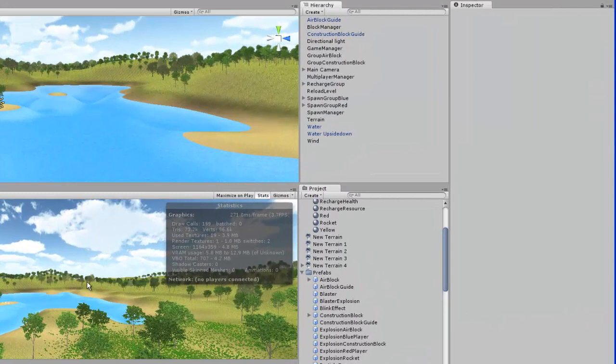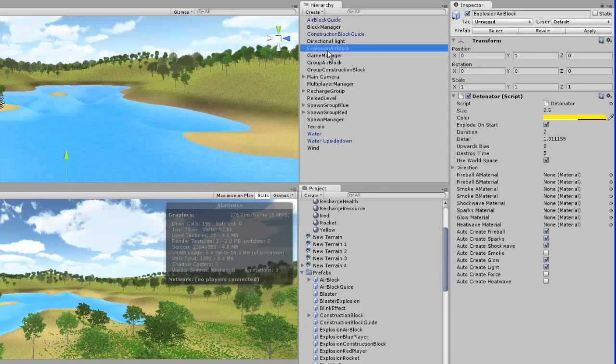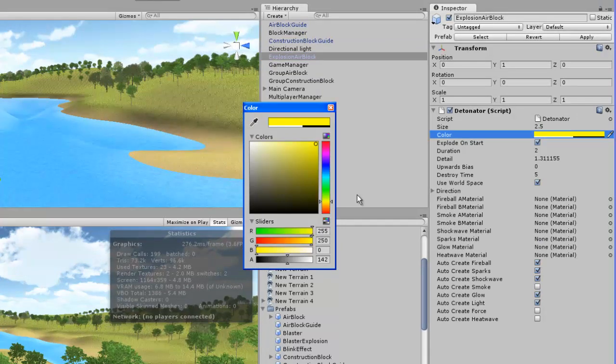Okay, so for our explosion in water prefab, all we need to do is just drag any one of our explosions into the hierarchy. So I'll just grab this explosion air block and I'll change its parameters. So I'll change the color. So red is fine at 255, green I'll set it to 255, and blue to 255 as well. And I'll change the alpha to 140. Okay, so that's the color sorted.